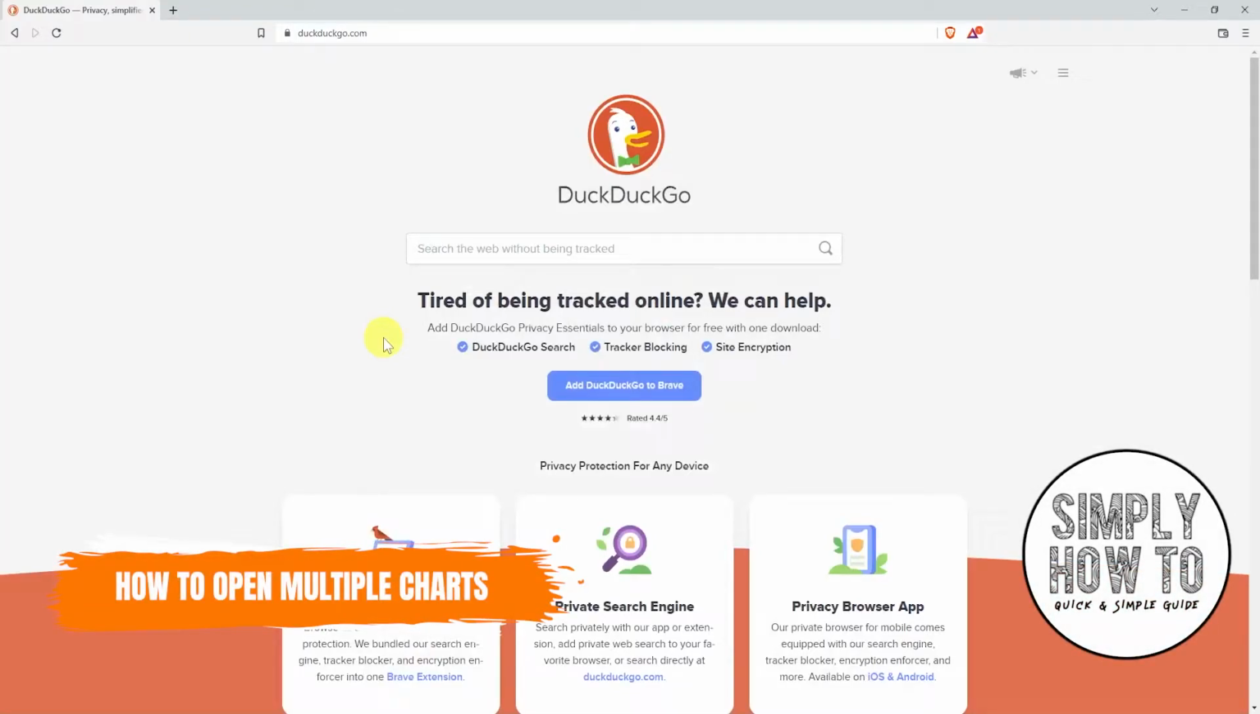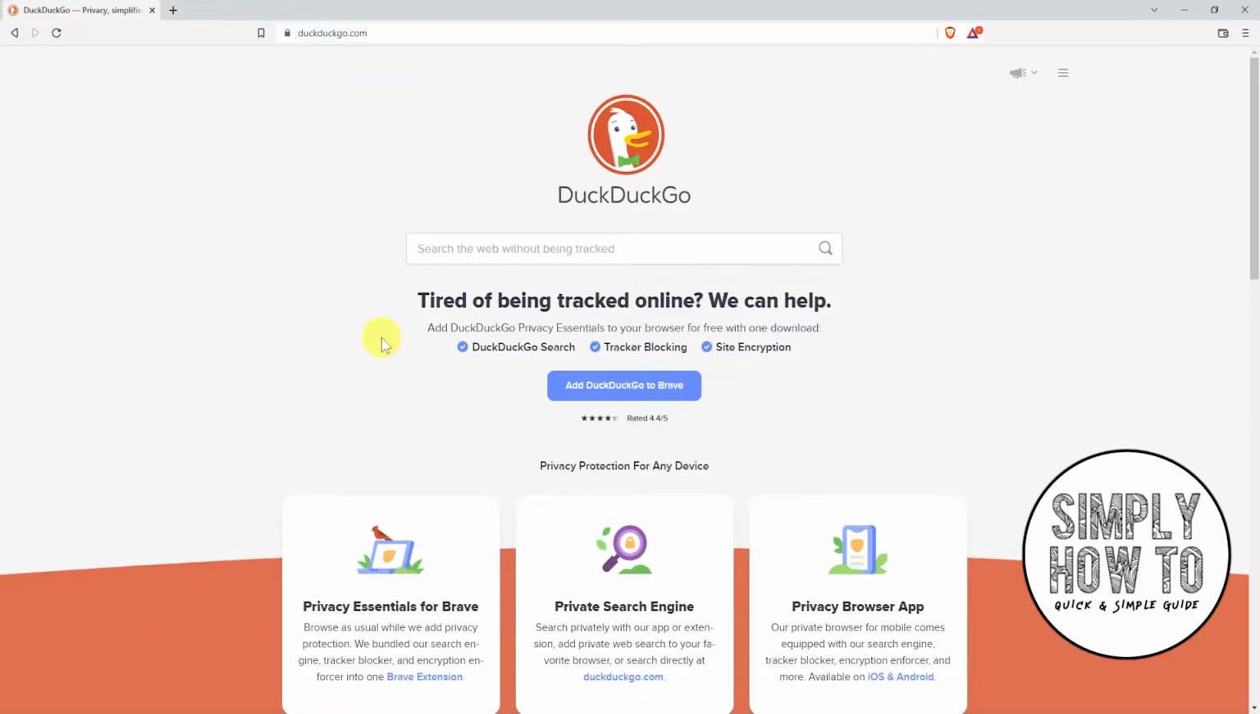How to open multiple chart on TradingView.com. I will do this tutorial on my Windows desktop, but you can always do so on your favorite OS or your favorite browser as long as it is not Internet Explorer, because that sucks.